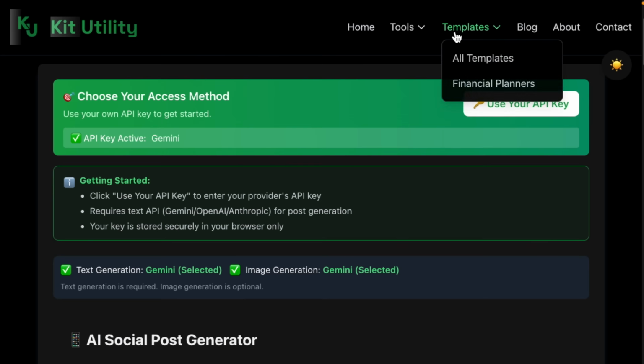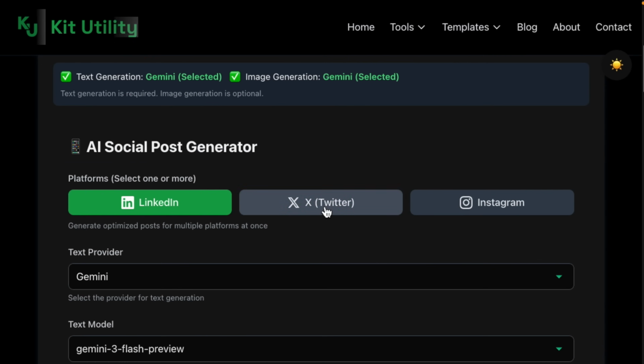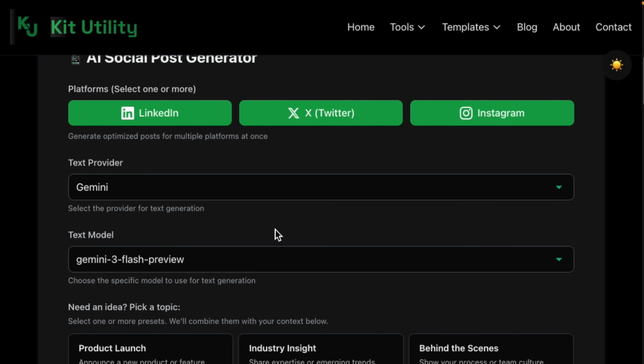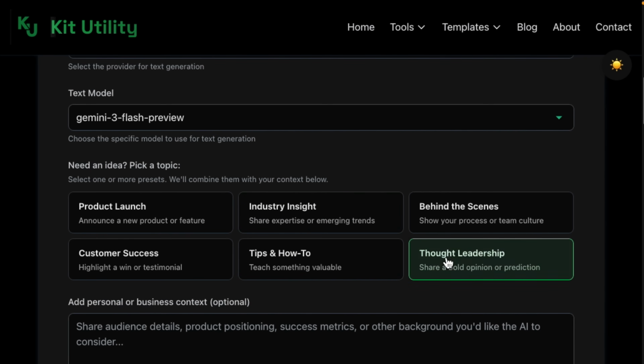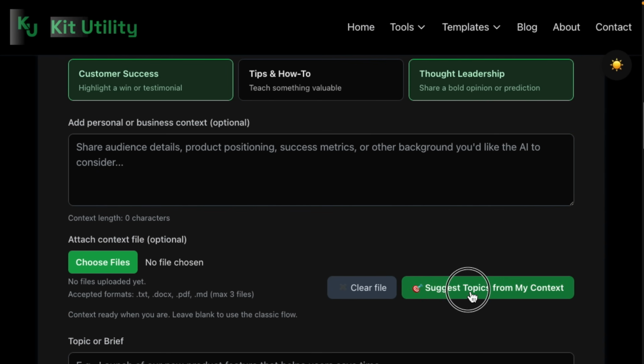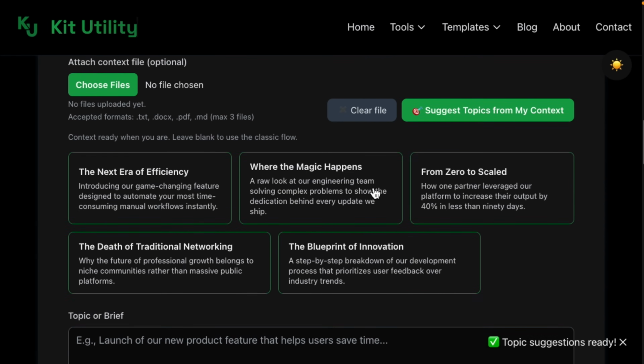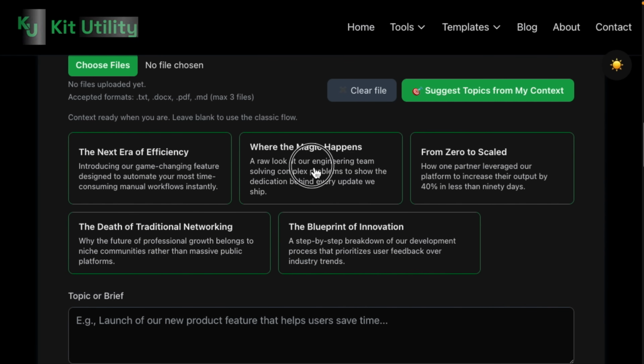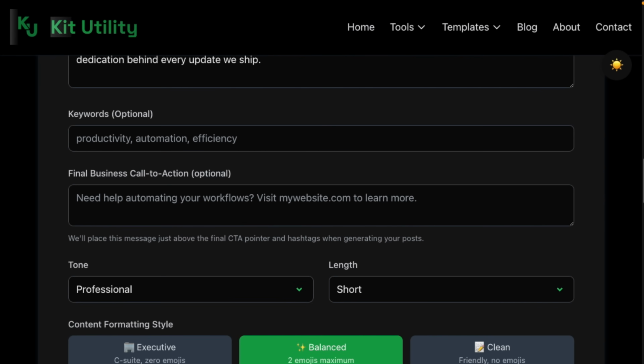Let's start with content creation. The Social Post Generator is one of the most powerful tools on Kit Utility. It helps you create professional posts for LinkedIn, X, and Instagram in seconds without needing to think about prompts or formatting. You can generate posts for different platforms at the same time, each tailored to the style of that platform.